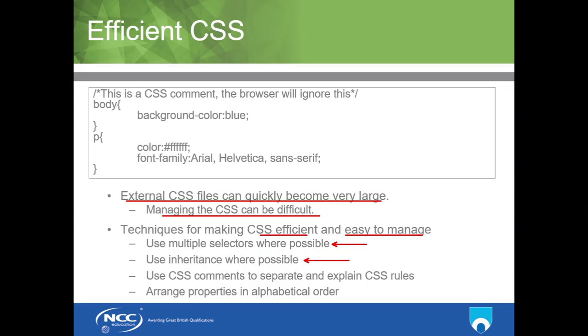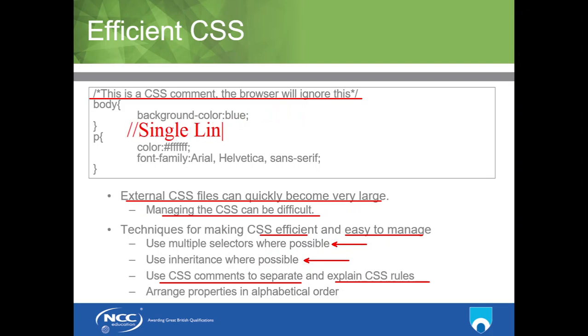Then also use CSS comments to separate and explain CSS rules. We do CSS comments just like in C and C++ programs. So for multi-line comments, you use / asterisk and then the comment, then asterisk and then closing /. If you want a single line comment, then you use that. So that is a single line comment.